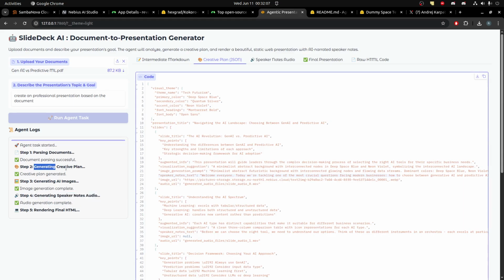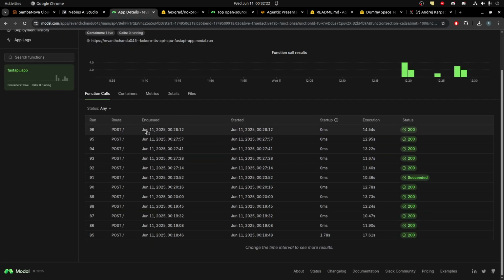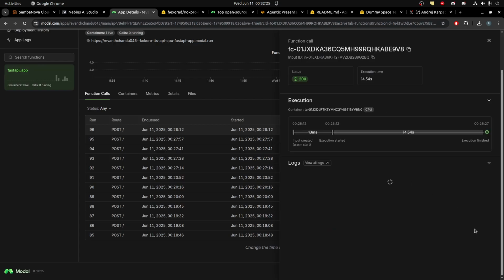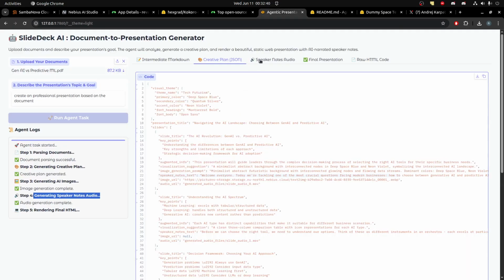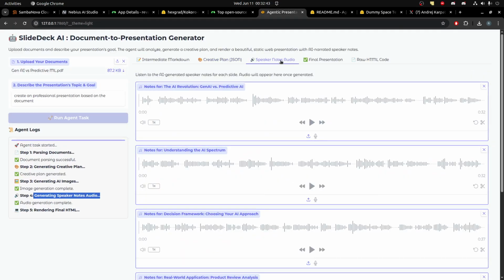So after generating the creative plan, we generate the images as well. We use Nebius AI Studio. After that's done, we generate the speaker notes audio. For this, as I mentioned, we use Modal Labs, and you can see the logs as well. As soon as the model is executed, we can even see the logs, and as you can see, a 200 response, which means the response is being generated. It's done.